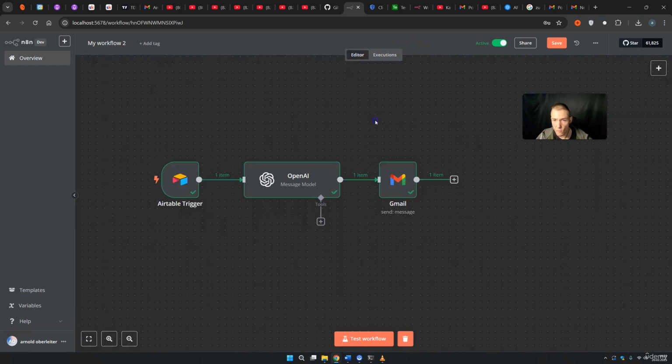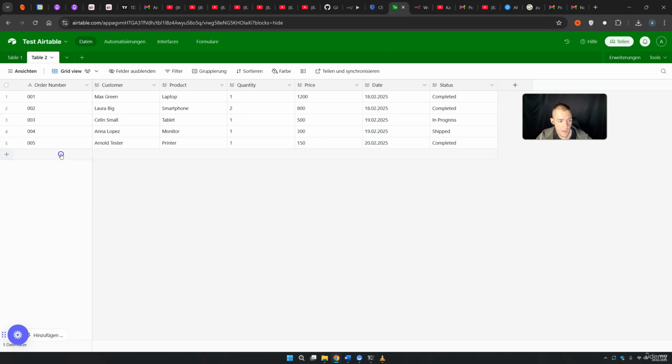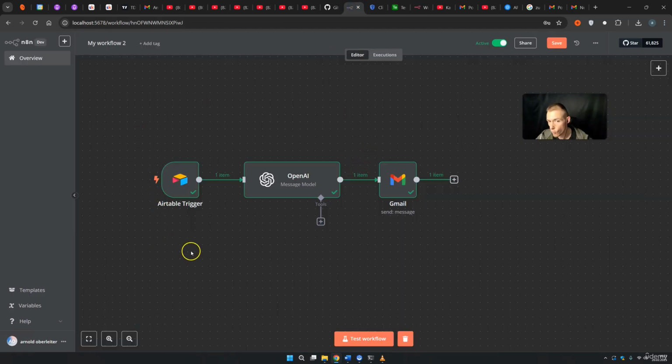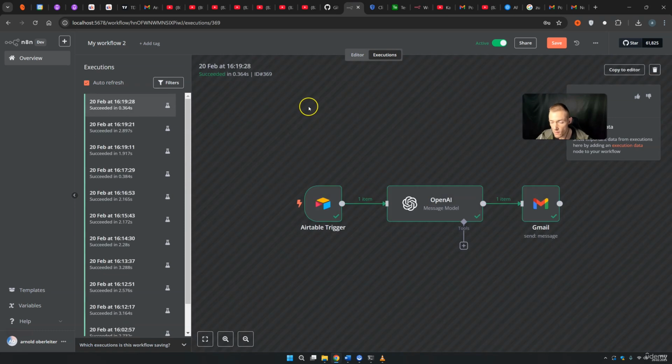triggered. So basically what I want to do right now is to go into Airtable. Now we add a new row, we just say 006. Let's just call this Maria test, printer, 2 printers, $300. This is the date and it's completed. So this row gets now added, and if we come back into N8N, we need to wait for 1 minute, and then our execution will get triggered automatically, and then I should get a mail, at least in theory.